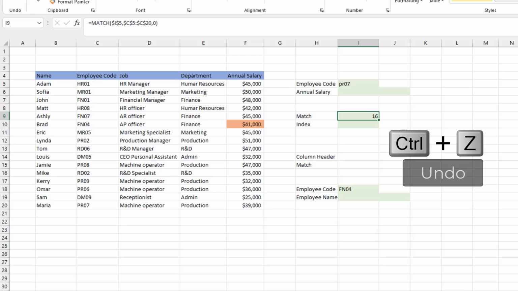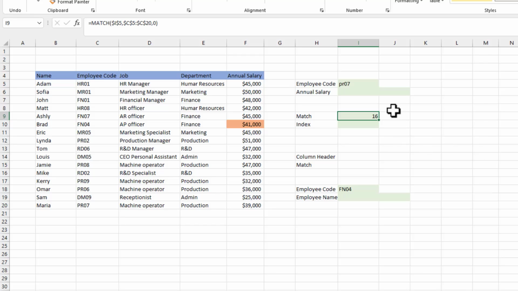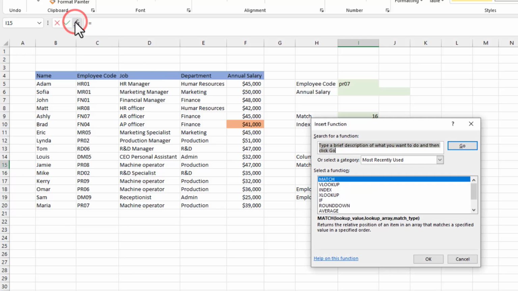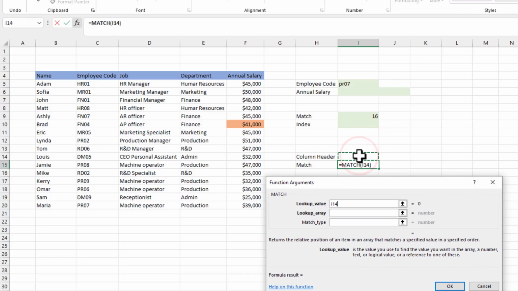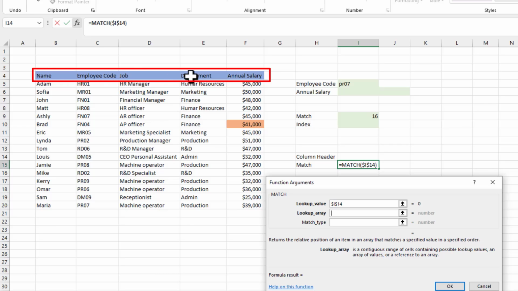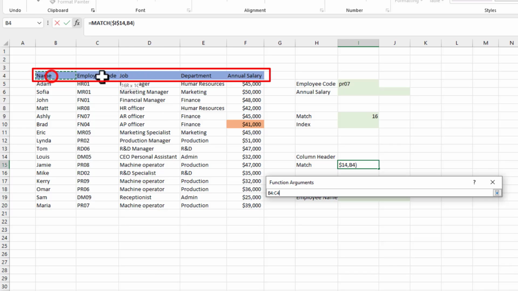I will undo. Before explaining the index function, I just want to explain that we can use match to return a column number as well, not just a row number. I will go to cell I15 and I will do the same steps to insert a match function. The lookup value will be cell I14, where I will add the column header, and I will need to find the column number for it. The lookup array will be here in row number 4, where I have all the column headers. The range here will be from B4 to F4.